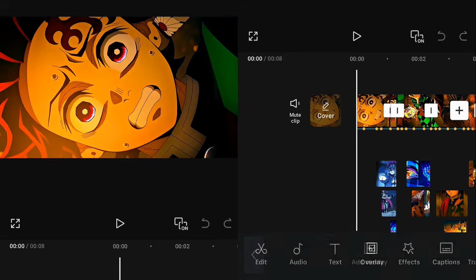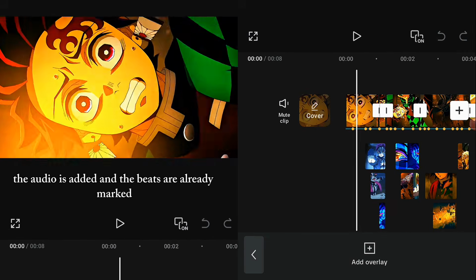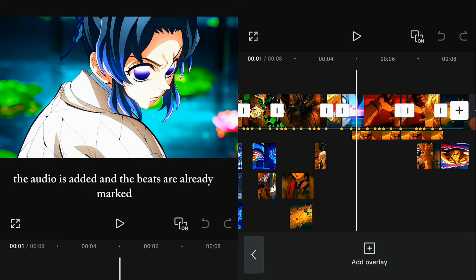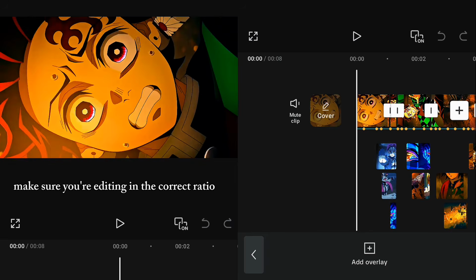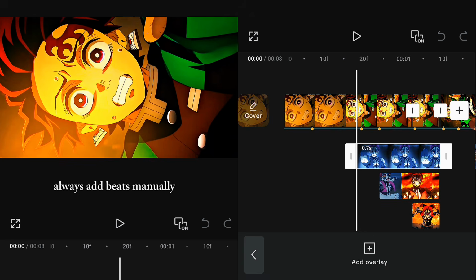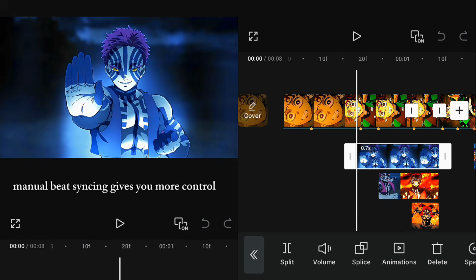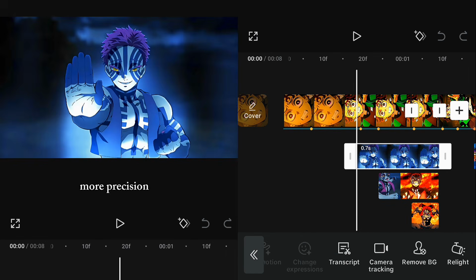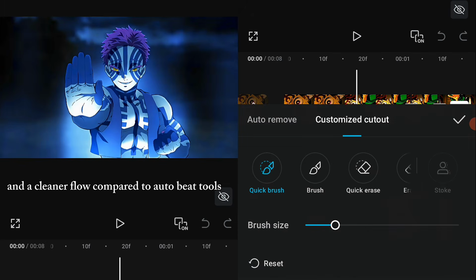Let's start. All right, the clips are added, the audio is added, and the beats are already marked. Before we start, make sure you're editing in the correct ratio you want to be. And one more thing, always add beats manually. Manual beat syncing gives you more control, more precision, and a cleaner flow compared to auto beat tools.